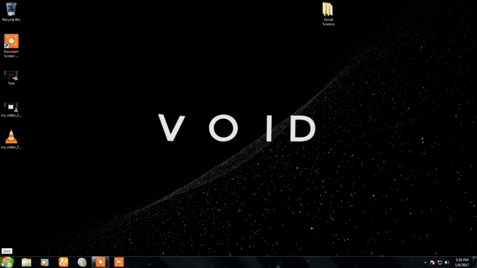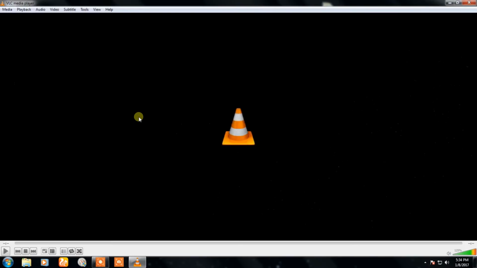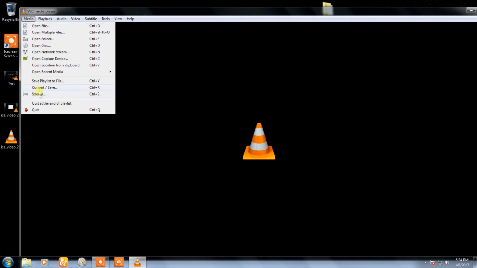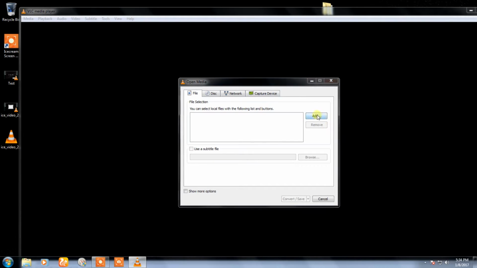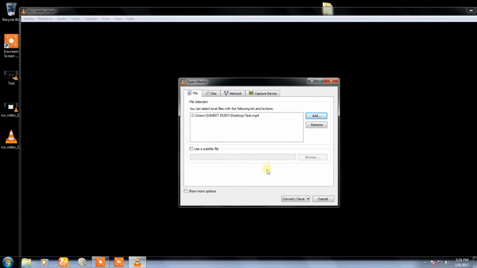So let's get started. For doing this, you just need to open your VLC Media Player. If you don't have it, you can download it from the videolan.org website. Once you open your VLC Media Player, click on Media and click on Convert/Save, or you can also press the shortcut, Ctrl+R. Once you get this pop-up, click on Add and locate your video file which you need to convert, and then click on Convert/Save again.